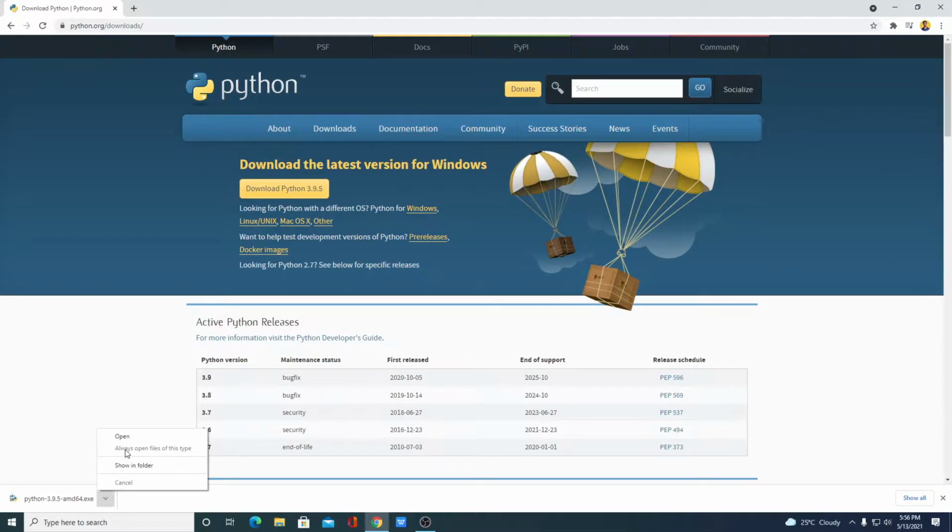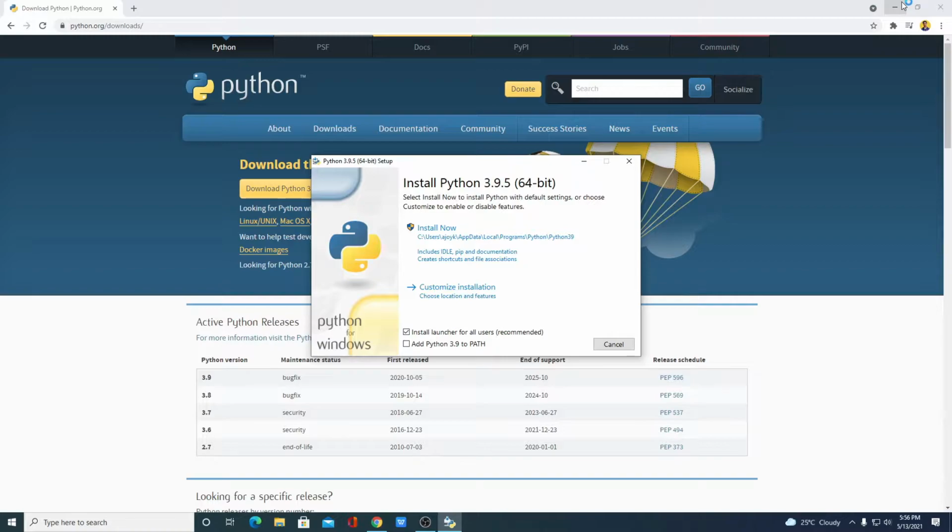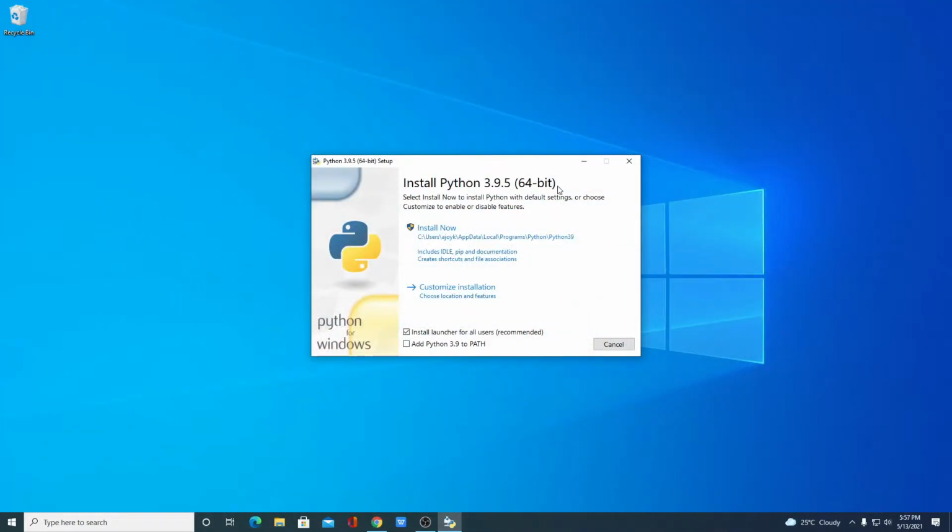Now just open this installer file. Let me minimize the browser. Here we have the setup window, and here we have two installation options. One is Install Now and another one is Customize Installation. Before selecting any of these options, simply check this box, Add Python 3.9 to PATH, and select your option.